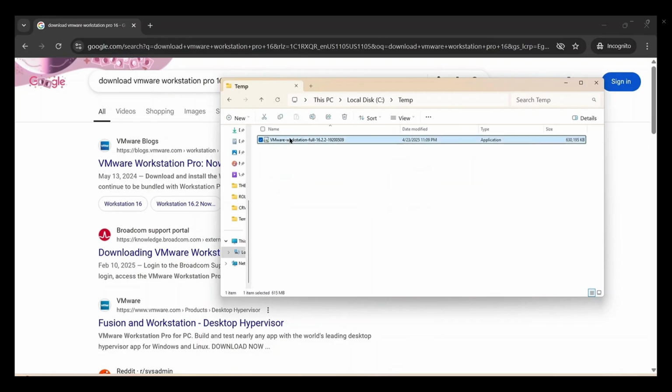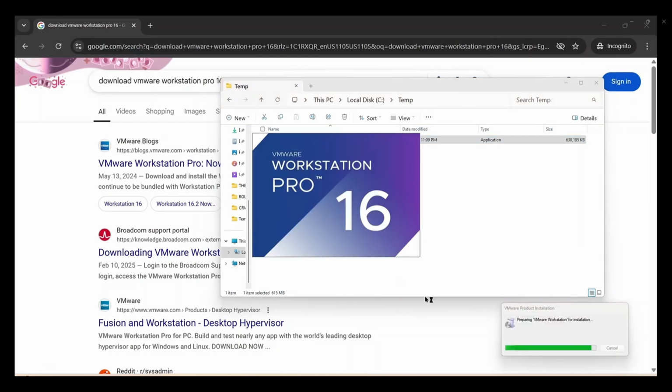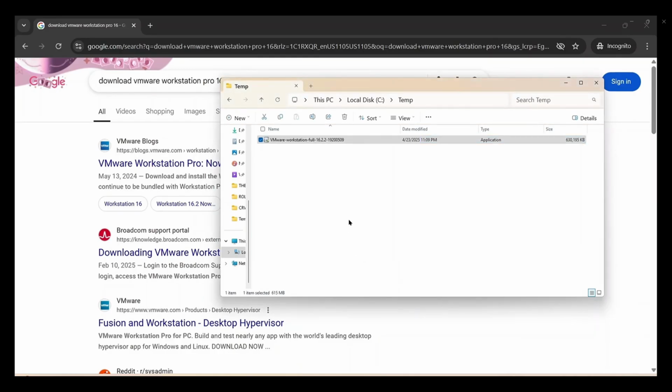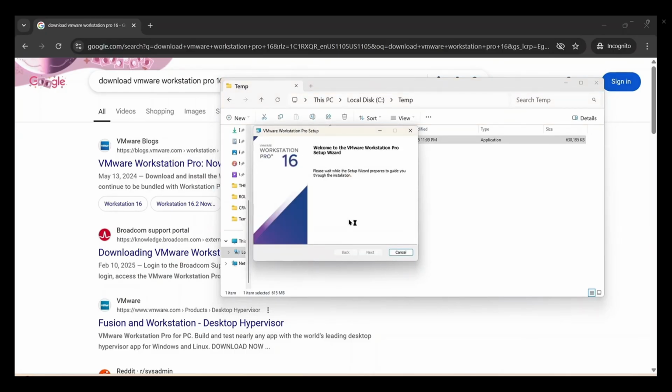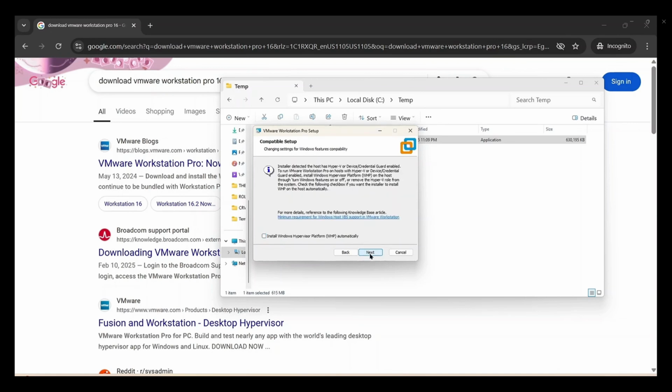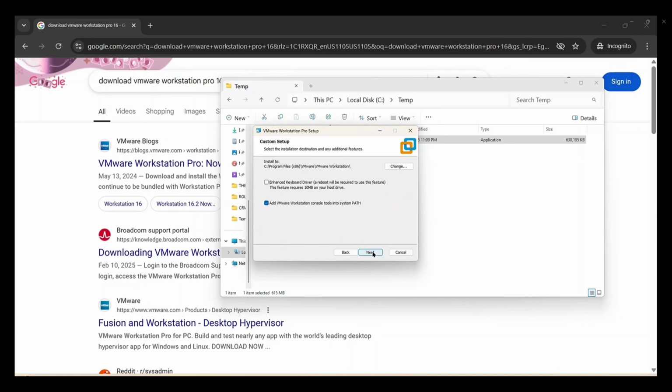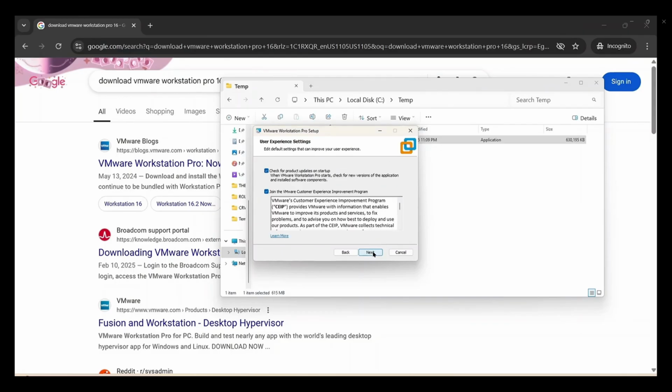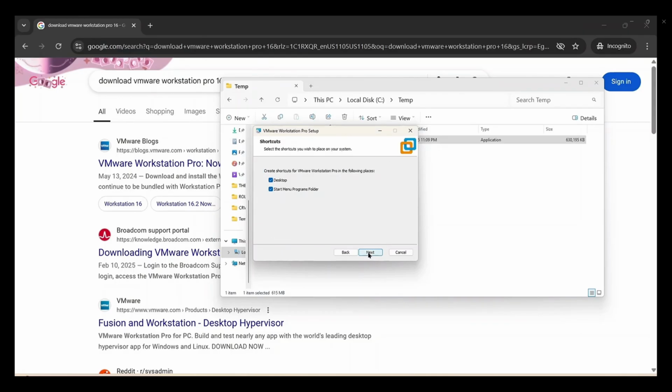I saved it in this temp folder. You can right click and run as an administrator, or just double click to open it up as I'm doing right now. The installation is pretty quick and easy. We accept the license terms, and then just click next until we hit install and finish. So I'm just going to keep hitting the next button. And this will have it show on your desktop, and we can install.